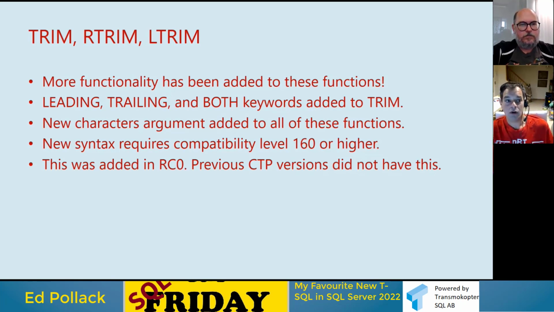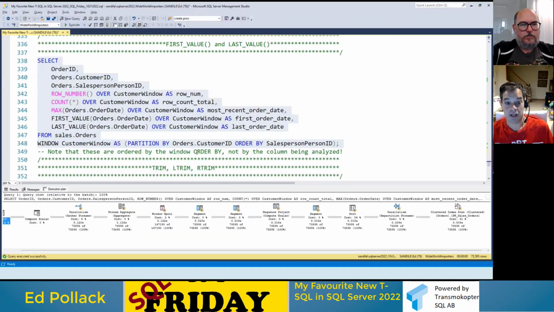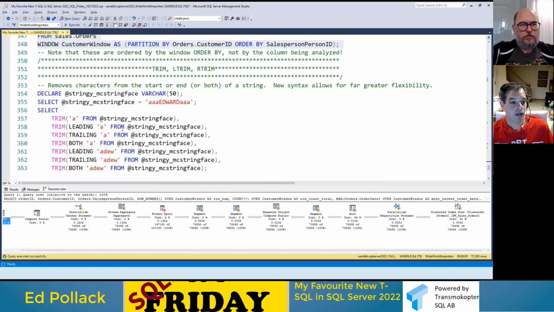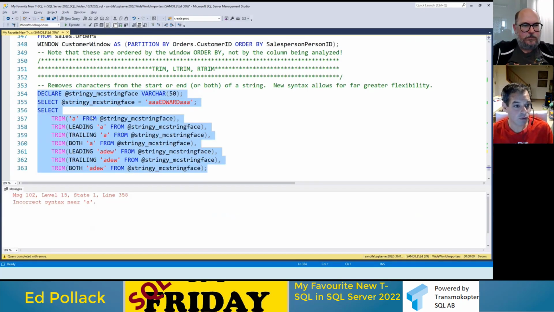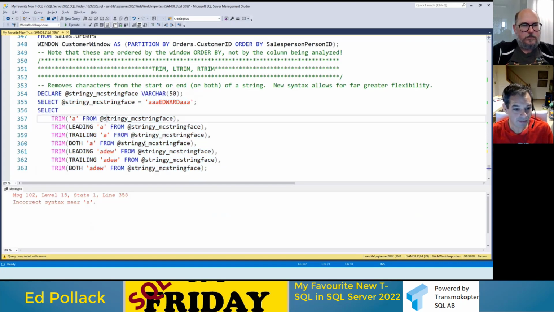This was added in RC0. Trim, rtrim, and ltrim have new arguments. I'm simply going to demo them just to show they're here and you can use them. There's a new parameter added called leading, trailing, or both. What that does is allow you to take trim and tell it what you want to remove.